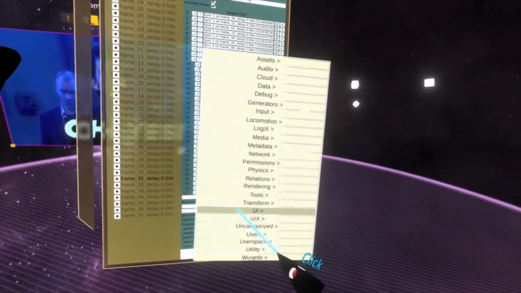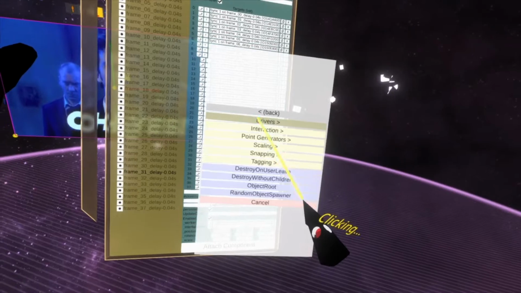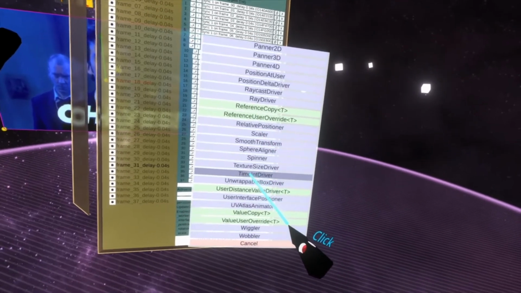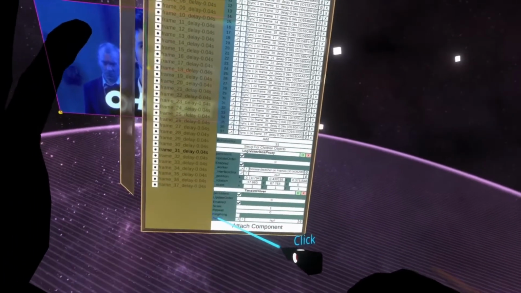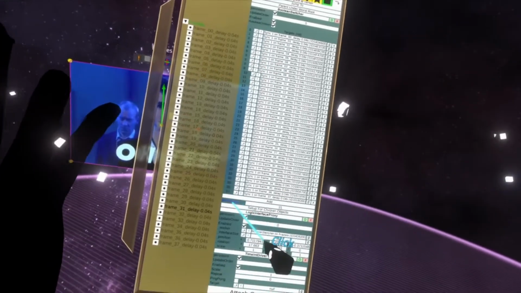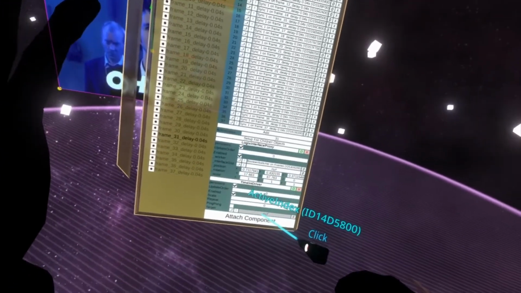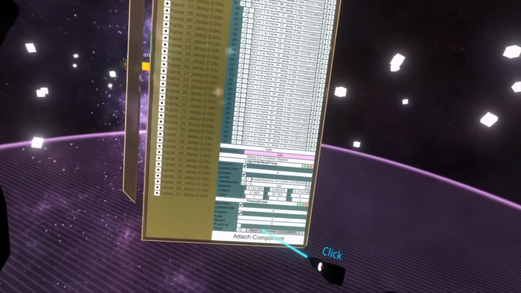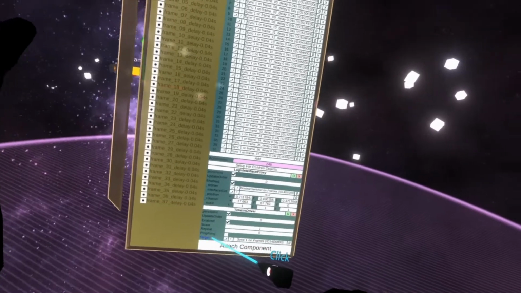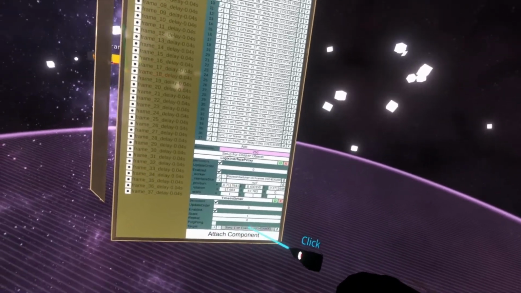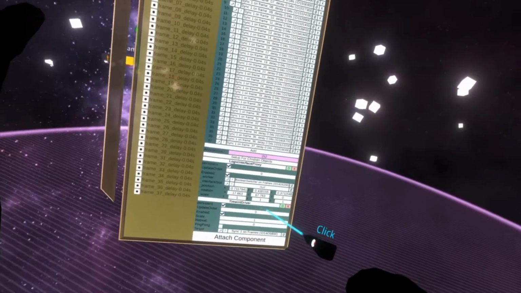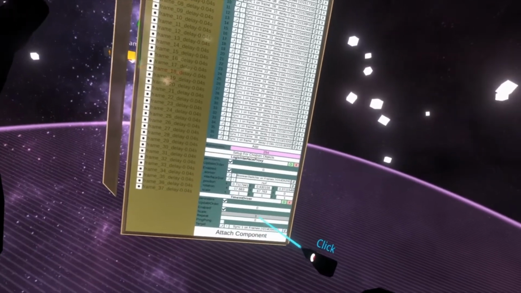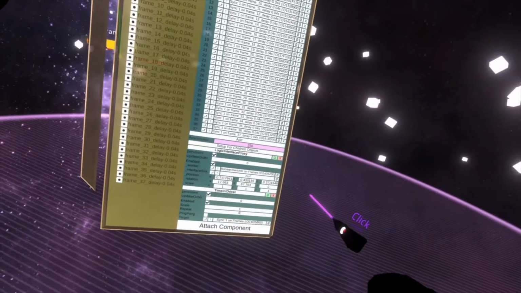So attach component, transform drivers, TimeIntDriver, it's right there in the transform drivers, and then in the target here, put the active index for the Boolean switcher. You'll notice here that it immediately took the int, but that's because it's running under an int, not a float. And then on the scale here, we can put 37.